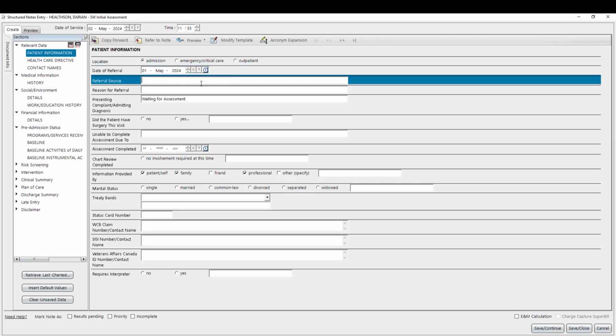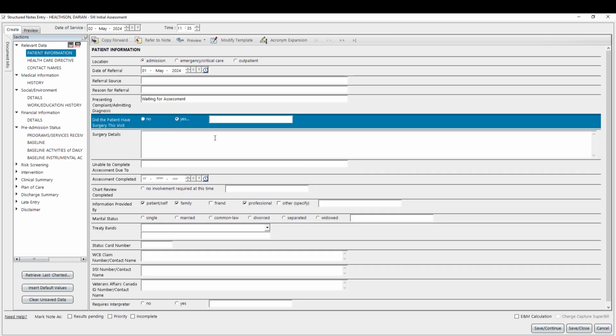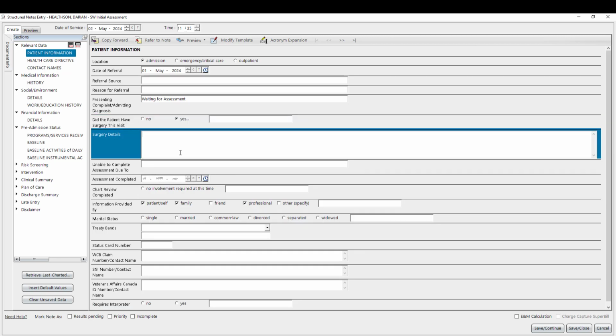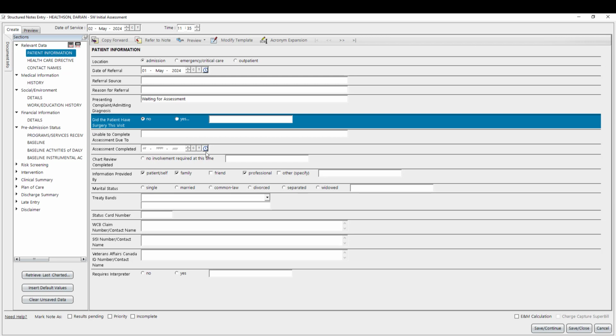And then the free text. Sometimes you will see these dots or ellipsis after a word, and anytime you see that, it means that when you click on it, it's going to pop up with additional observations. So if I click on this yes, you can see that it now pops up with surgery details. It said, did the patient have surgery this visit? If I say yes, then it asks for surgery details. If I say no, that just disappears.